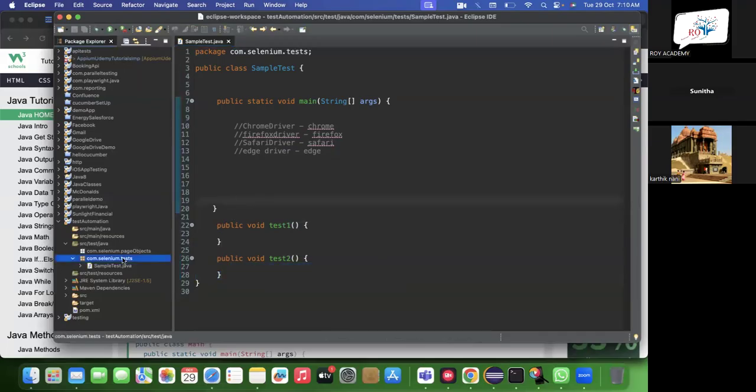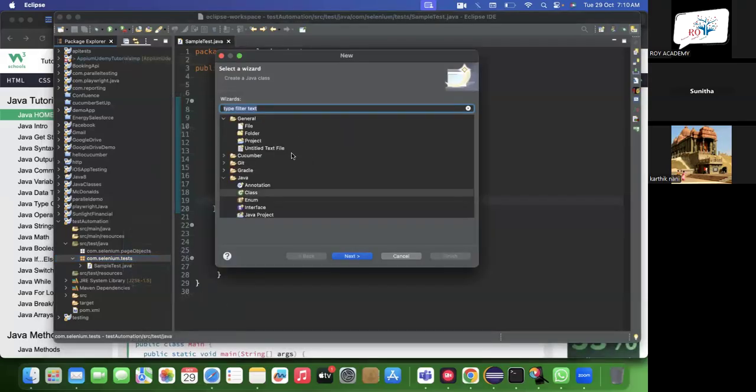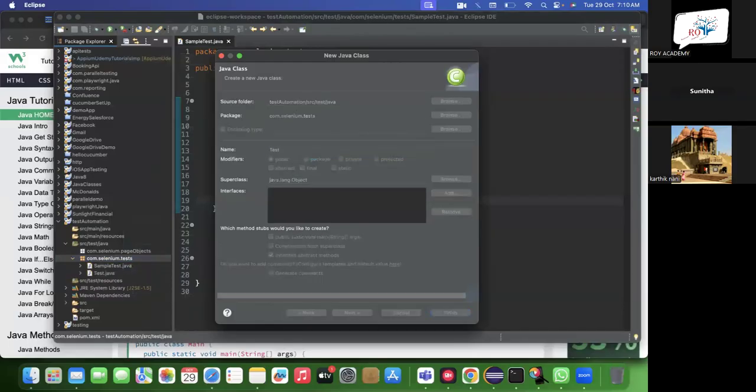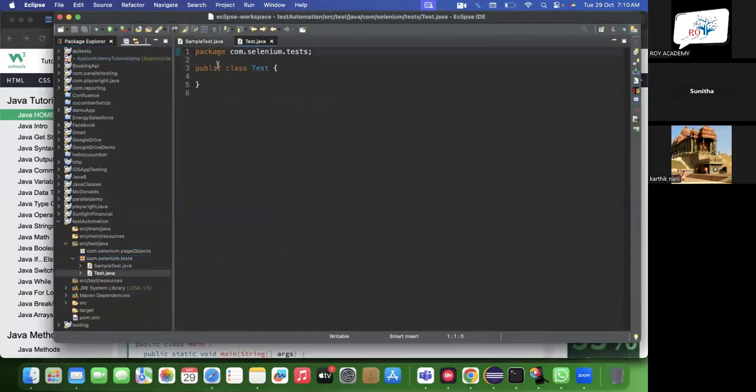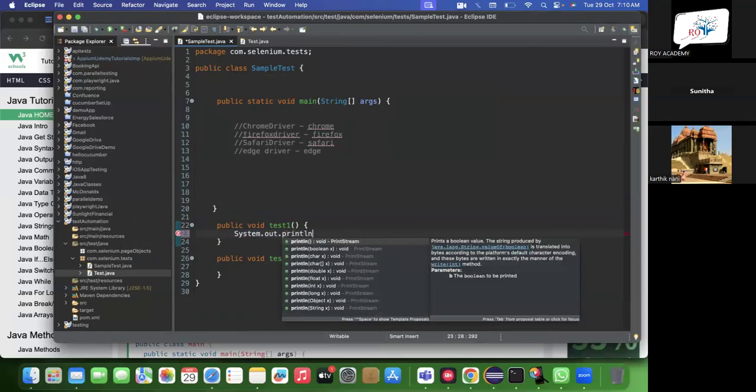If I want to access the functionality of test1 or test2, let me create one more class quickly. Now assume the sample test is one class where you have some functionalities like test1 and test2. You want to access the functionalities of this class. System dot out print, let me add one println statement here.